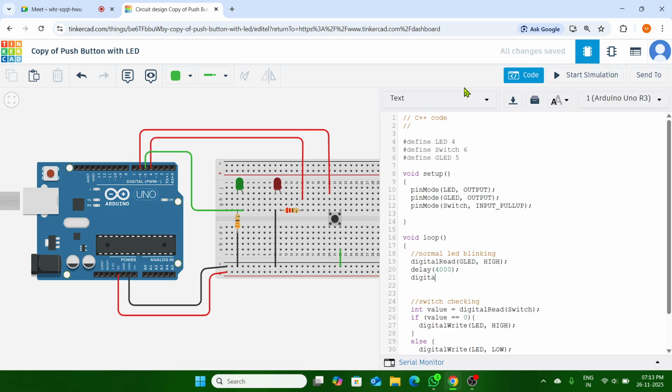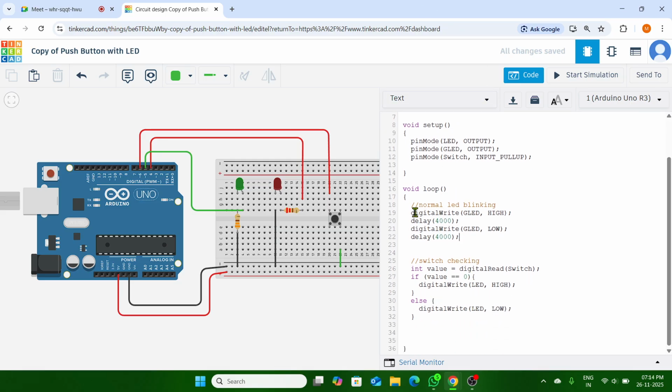And digital write. Sorry, I gave digital read. That is only used for reading the switch and other input devices. Here the LED is an output, so we need to use digital write. No one told me to fix that, so if I'm making any error, please let me know. Delay 4000. Now it is a normal LED blinking program. It will first turn on the green LED, and after 4 seconds this LED goes off, and after 4 seconds this loop is repeated. That is how it works.